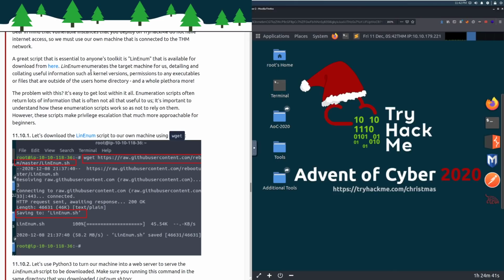LinEnum enumerates the target machine for us, detailing and collecting useful information such as kernel versions, permissions to any executables, or files that are outside of the user's home directory, and a whole plethora more. They do a lot of information gathering for us, and it ultimately becomes an issue of making sure that you can understand each section of it.